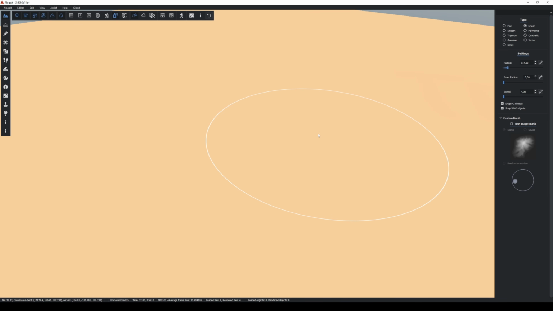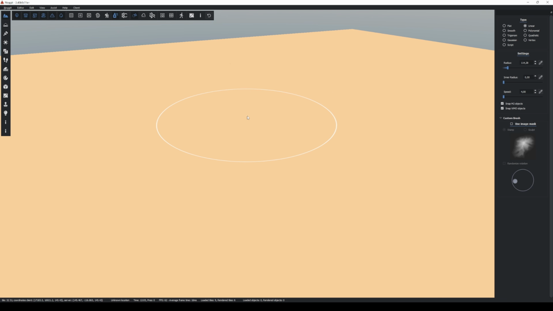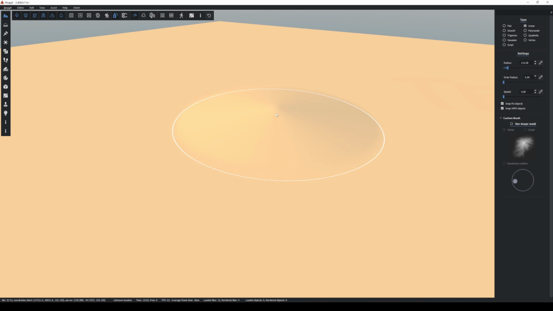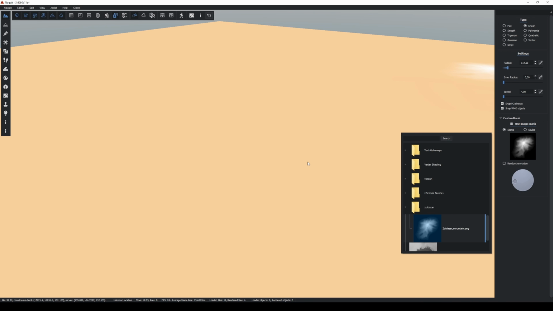The movement in Noggit is pretty standard. It's WASD. O can decrease your movement speed and P can increase it. Let's go over the left panel first. If you mouse over any icon, it should display what tool you're looking at. The first one is raise and lower. On the right you can control the type, speed, radius, object behavior, and there's also a custom brush to load height map based brushes.